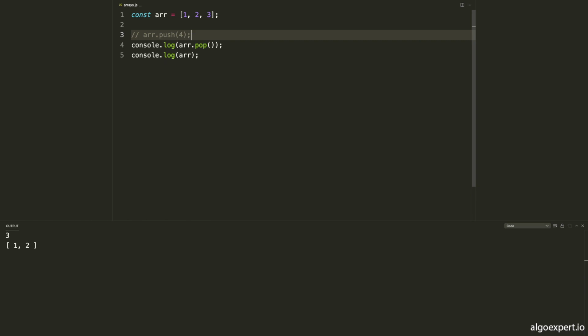Okay, and finally, the array.push function can also take in multiple arguments. So I could do 4, 5, and 6. And now you can see we end up popping off 6. So these got added in this order. And then we removed the last one. So we removed 6. And then we end up with the array 1, 2, 3, 4, and 5.